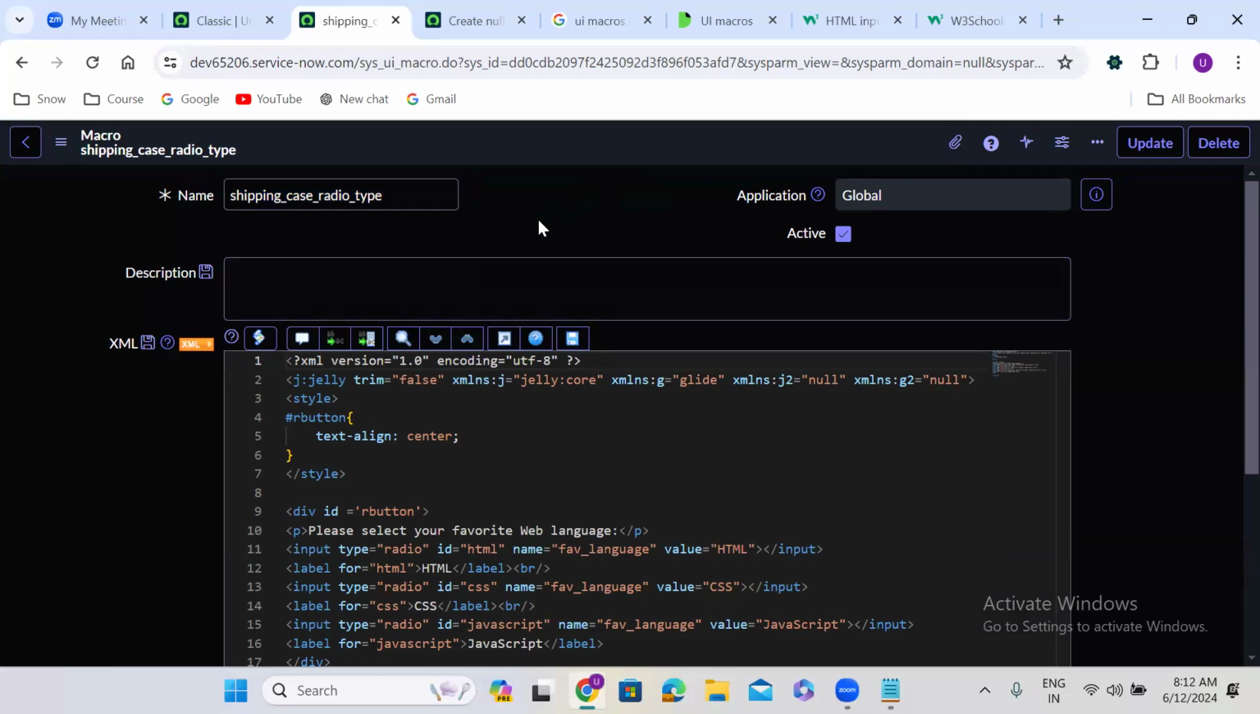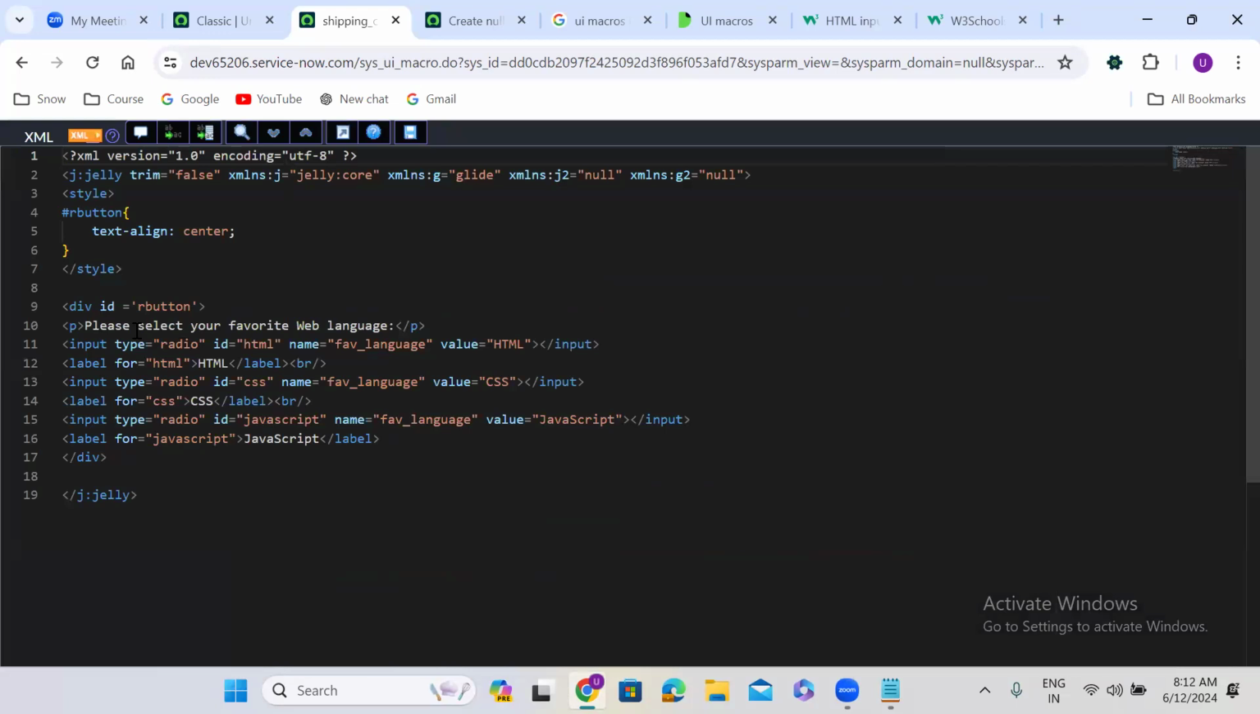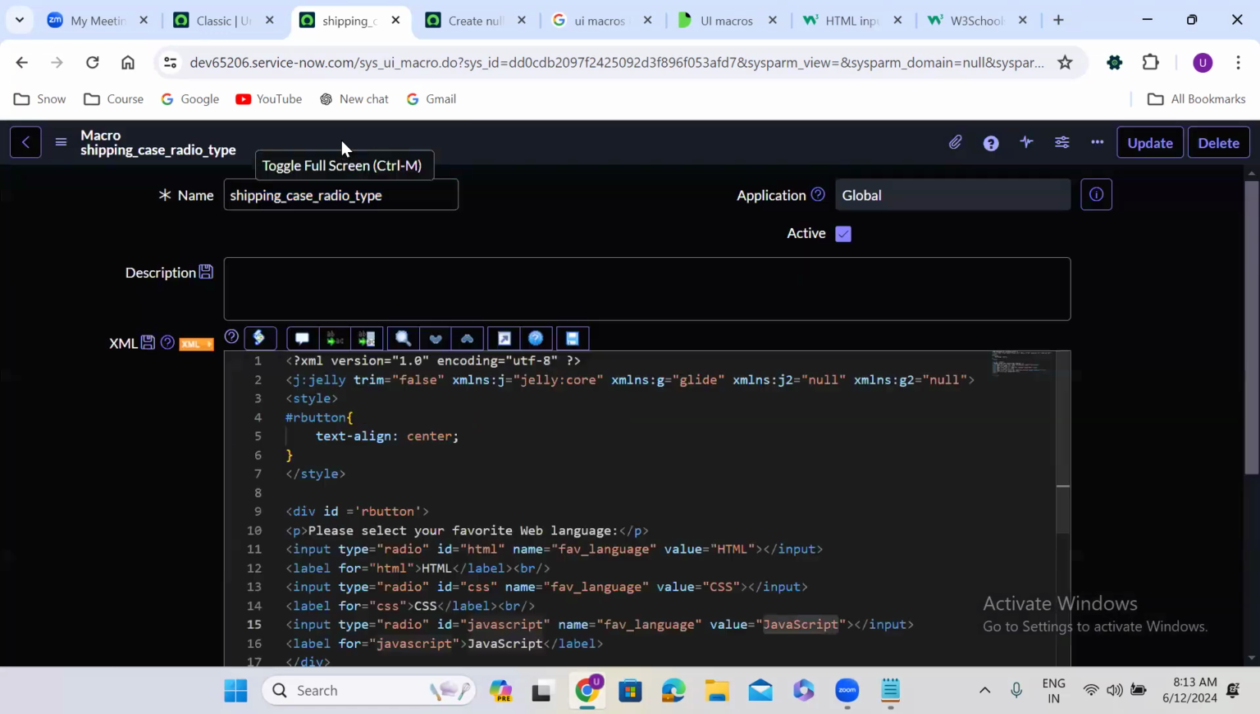So we created a UI macro. In that macro, we have created a radio button type. Please select your favorite web page. HTML is actually one, CSS and JavaScript. So that is what we have done. We created a radio button type UI macro.